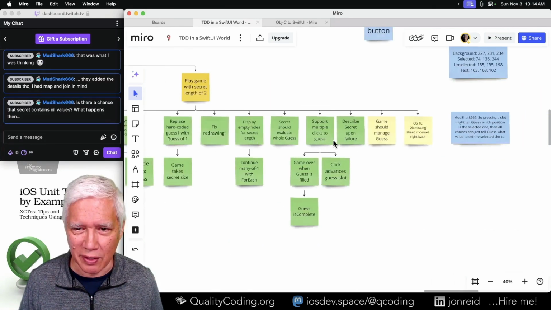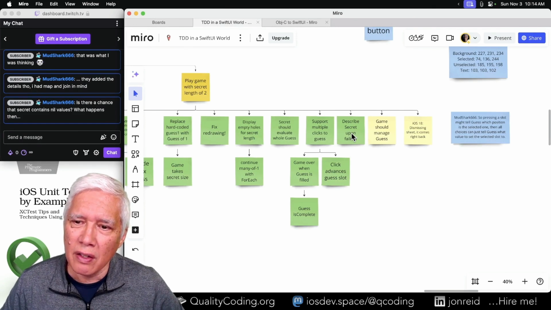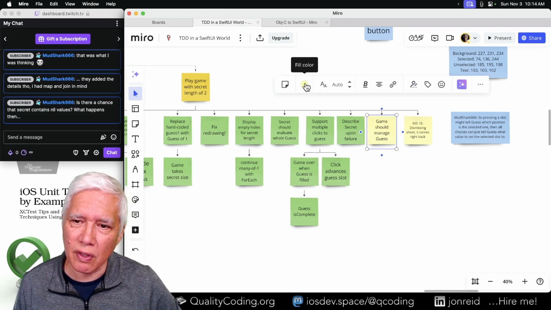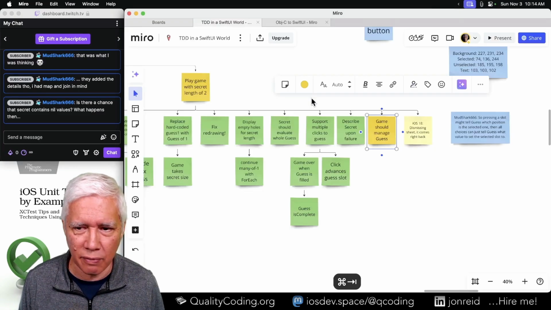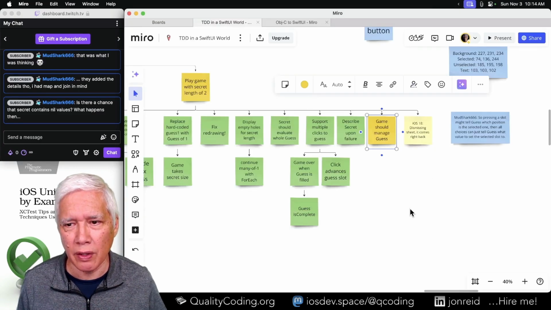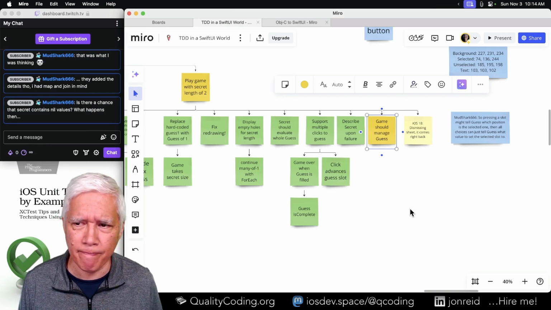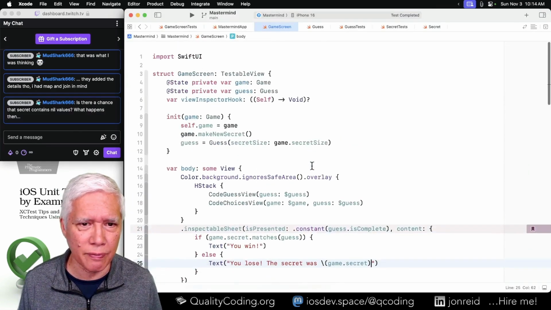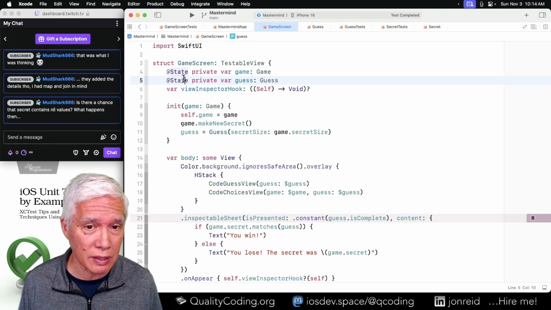I'm just being pedantic here. Describe secret upon failure. The game should manage the guess. Let's see if we can understand what this is. And did I push that? Yes, I did. The game should manage the guess. What does that mean? Where's the guess right now? It's sitting out here. It's in state.